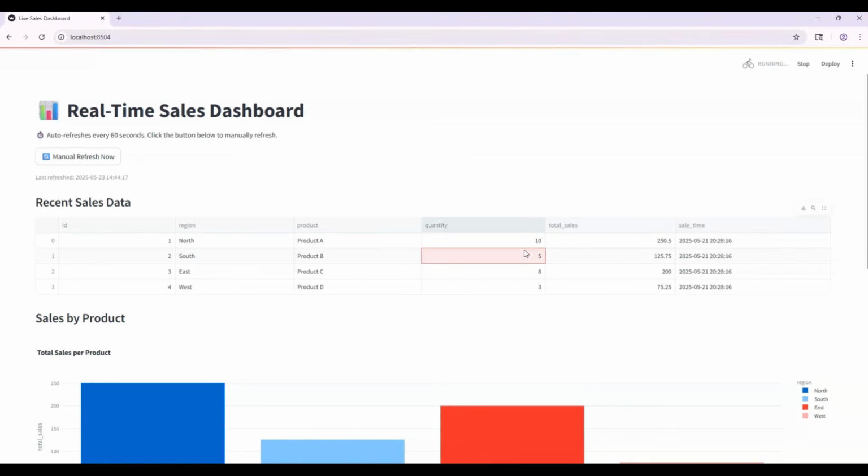I just want to say that is a wrap. We just built a real-time sales dashboard using Python, Streamlit, and PostgreSQL, fully interactive, auto-refreshing, and production ready. So if you followed along and got yours working, give yourself a big high five.